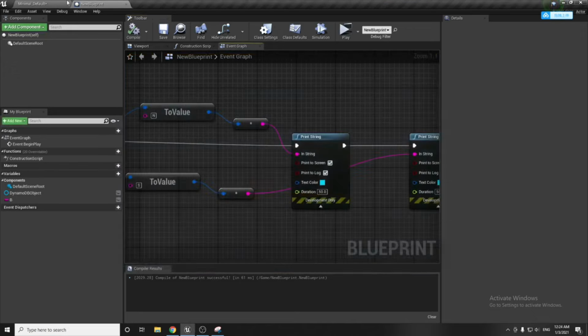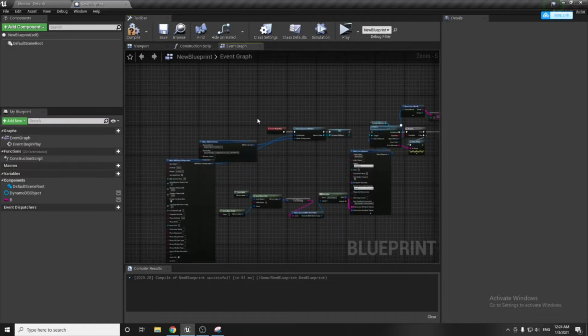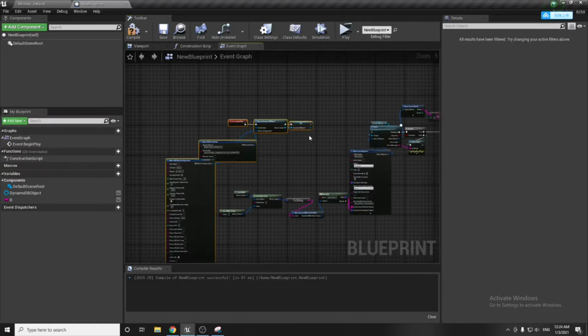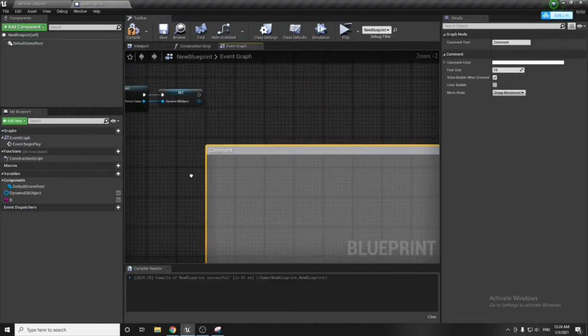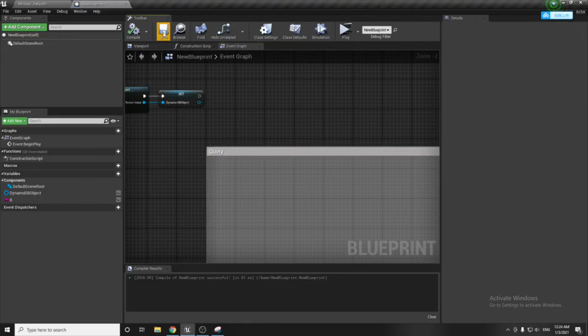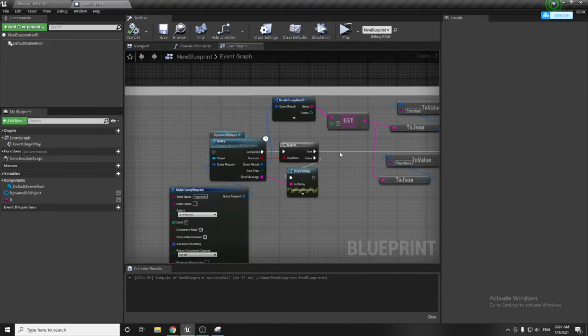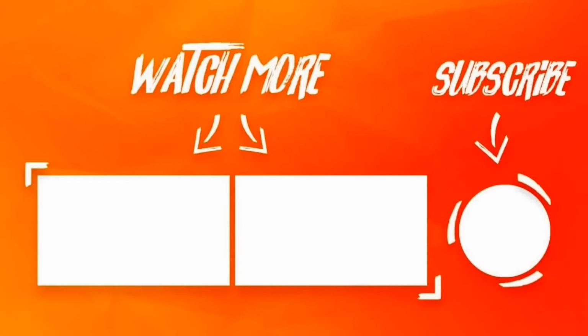This is very awesome. So let me just comment this. So this is going to be a query. The usage of the query is just to return the value for the index that you put.